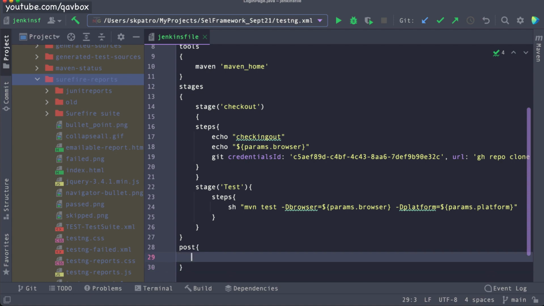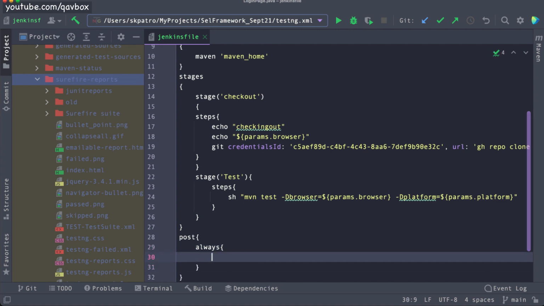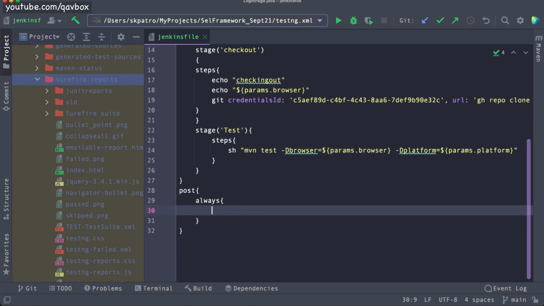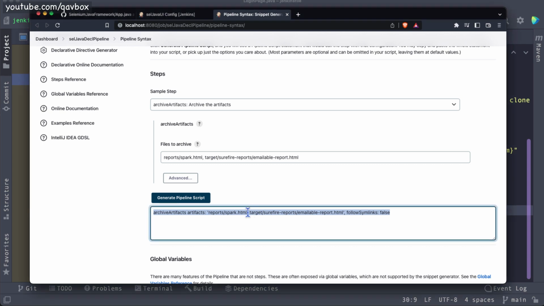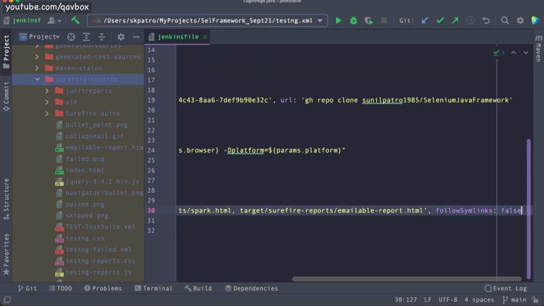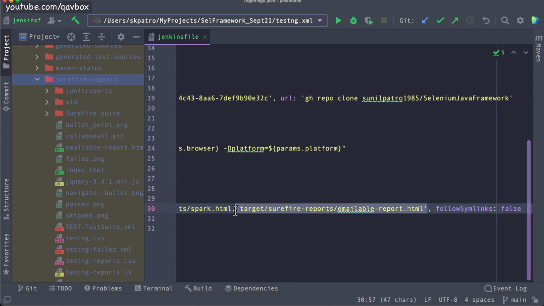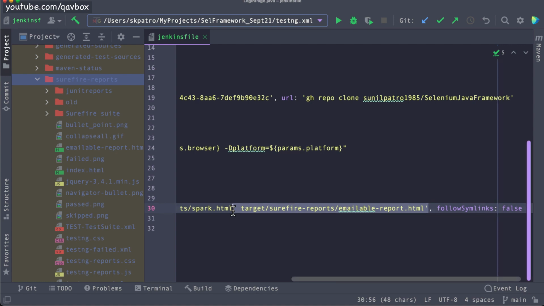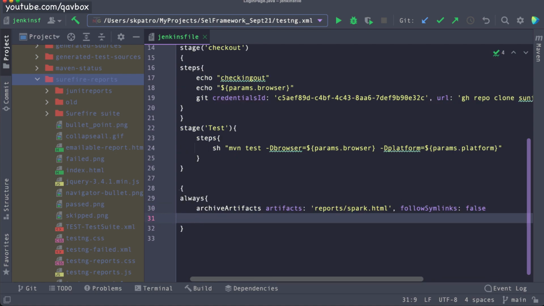Here I will say always, which means whenever my test case fails or passes or any issues come, it should execute that. Even in the UI we have an option like that. Now I'll copy paste this particular line of code into this, as simple as that. One thing I have checked: when you are archiving multiple files, you shouldn't use one line. It throws an error. That is why I would recommend giving them on separate lines.